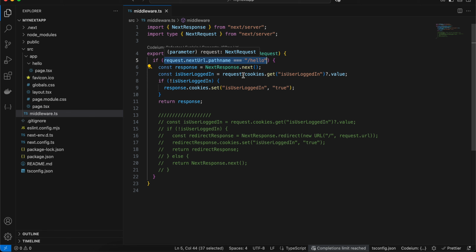Then I'm taking whatever response we have, and I'm checking inside our cookies whether we have this particular cookie or not: is user logged in? So I'm getting the value out of it. If we don't have the cookie, then we are just setting a cookie. We are doing response.cookies.set isUserLoggedIn as true and returning the response. This is also very important: you have to return the response, otherwise things will not work for you.